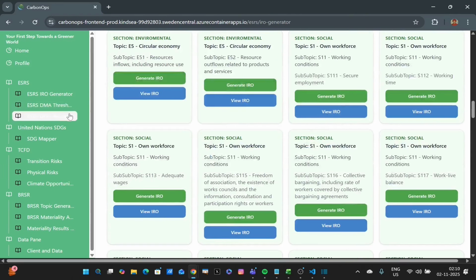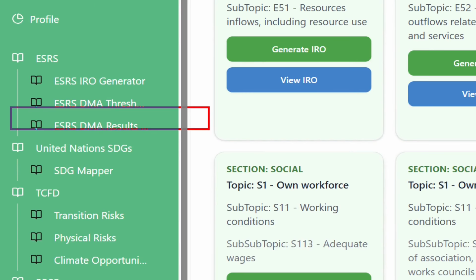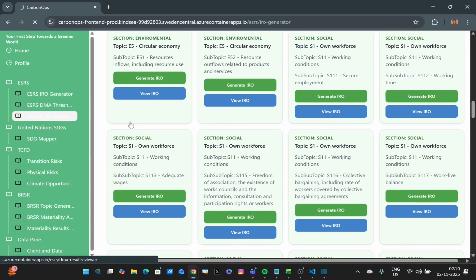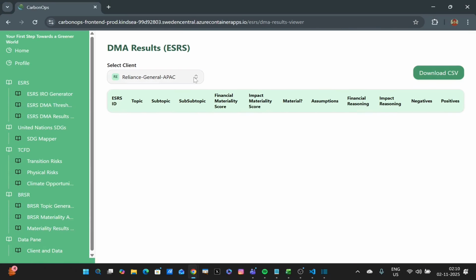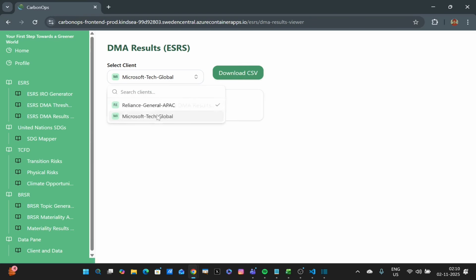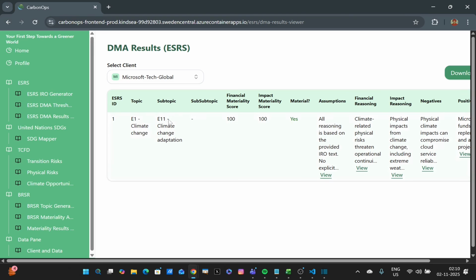All right. Now, once that's done, you can go to the third section, which is DMA results. And that's where you'll be able to export everything, the analysis that you did, in a CSV format so that you could share it with your teammates, with consultants, or even export everything to a business intelligence tool like Power BI. So I click on my client, Microsoft Tech Global, and then it gives me the topic that I saved, right? Climate change adaptation. That was the financial materiality score, the impact materiality score. It's material, so yes is over there.